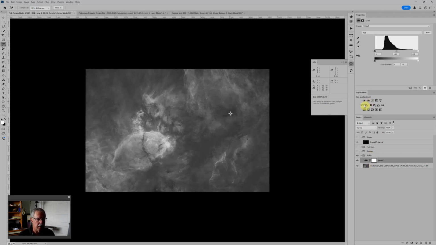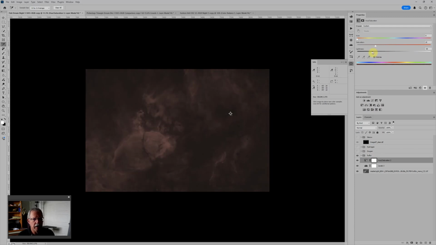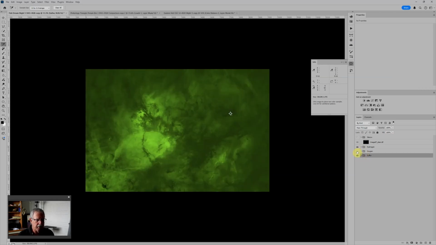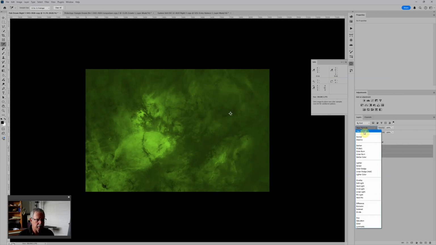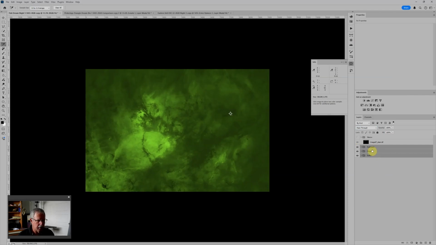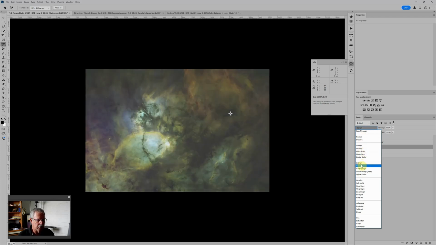The last one is going to be sulfur. Again, levels, hue saturation, colorize blending mode, -50, 100% saturation, and we're going to just leave this one red. So at this point, I could put all three of these in screen blending mode. I want just the layer group, not everything in it, to be in screen blending mode.